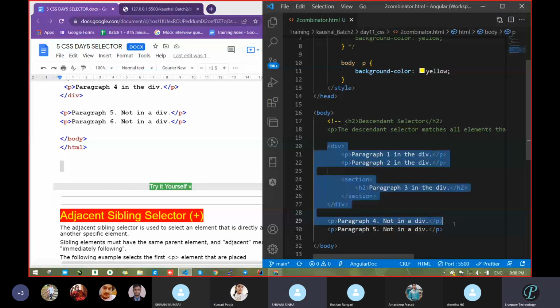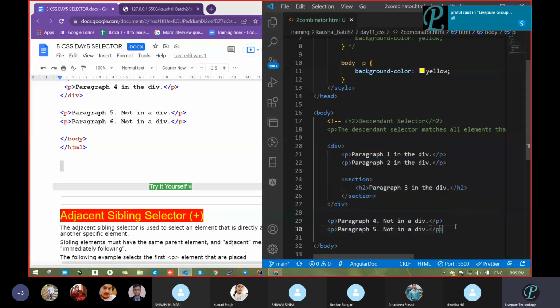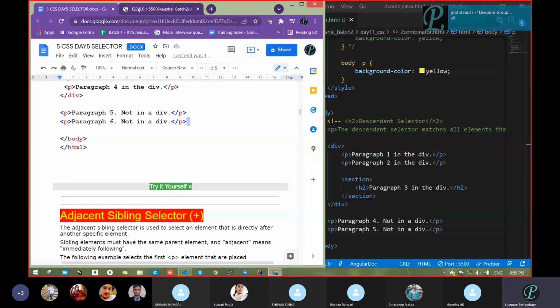Geeta, what are you thinking? Sir, paragraph 1 and 2 is inside div. Yeah, that's what I am telling, and div is inside body. Okay, Praful, what do you think? Will all get the yellow color, or only P1, P2, P3, or will P10 also get color? All will get color. Okay, Praful is a genius. See, Praful's answer.